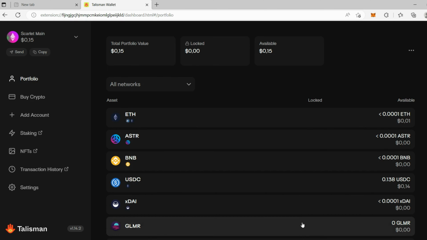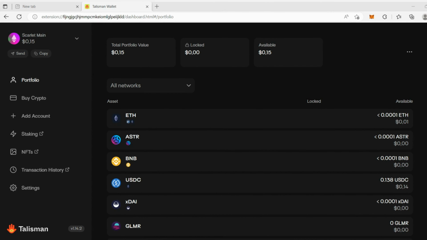Remember that if you import your MetaMask using a seed phrase, all of your derived accounts will be imported. Now you know how to import your MetaMask accounts over to Talisman.